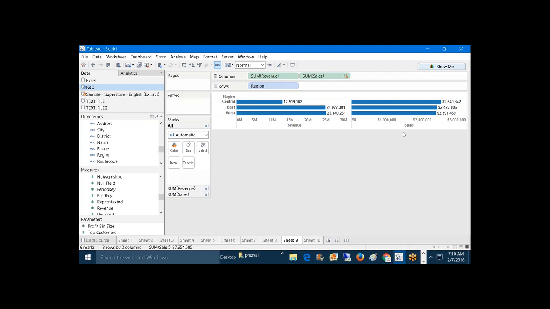And here we are seeing that data. So it is the advantage of using the data blending.